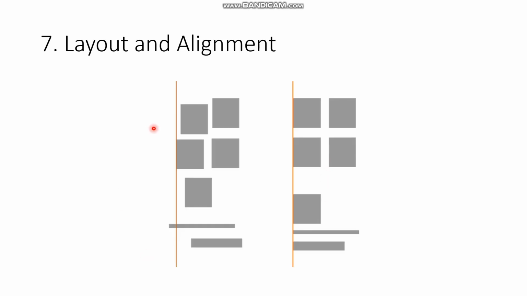And then we're going to go with layout and alignment. So for layout and alignment, this one is going to be left alignment. This one is not clear, one is left, center, and so on. So it's better to follow this one. Everything is in one alignment.